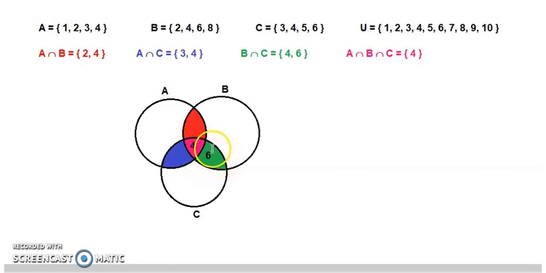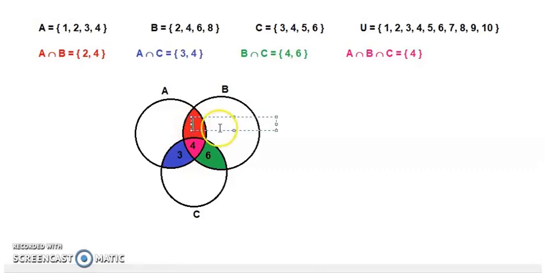This area is B intersect C, so 4, 6. A intersect C is 3 and 4. Here we already have 4, so you put 3 here. Last one, A intersect B. The center overlap for all three sets already has 4, so here you write the element 2.